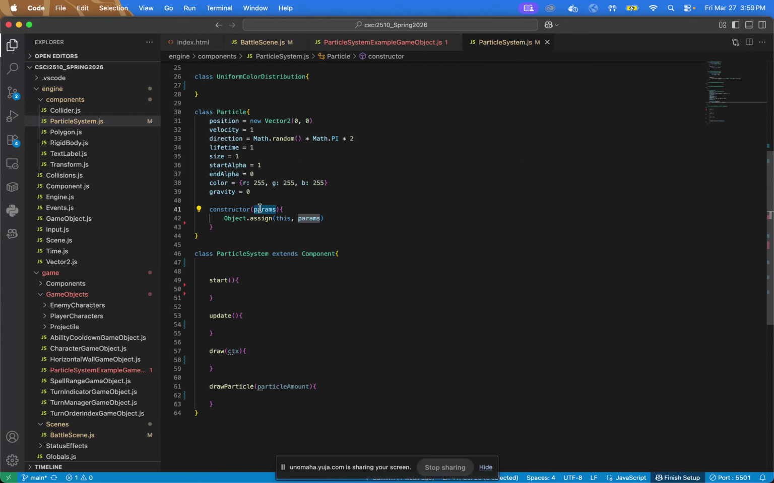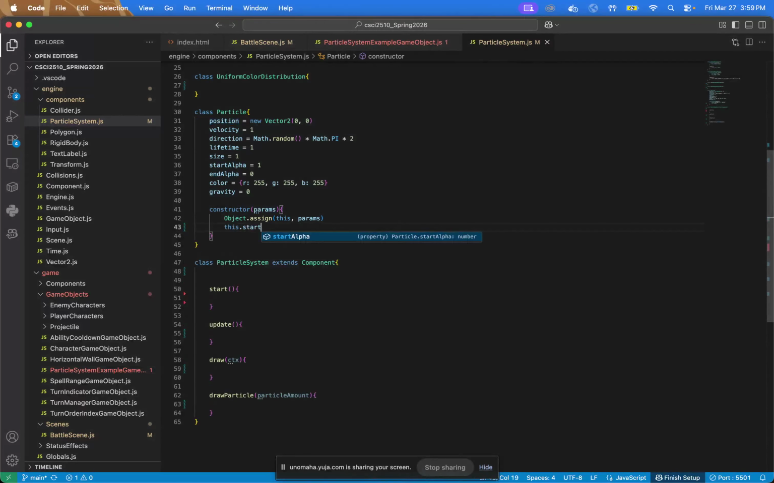It will take all these values, and if they're the same name, so for example, if we override the position value and we have a new position variable in the params, we will assign that new position value to our position. Same for lifetime and all this other stuff. Then we will say this.startTime. So now we're going to establish a start time, and this will just equal time.time, whatever time we start at.